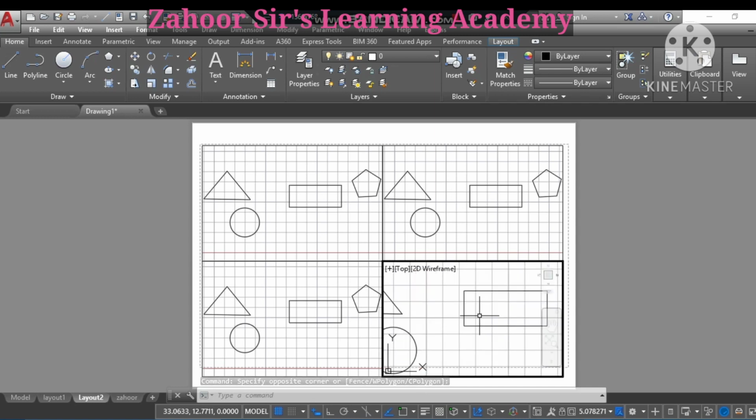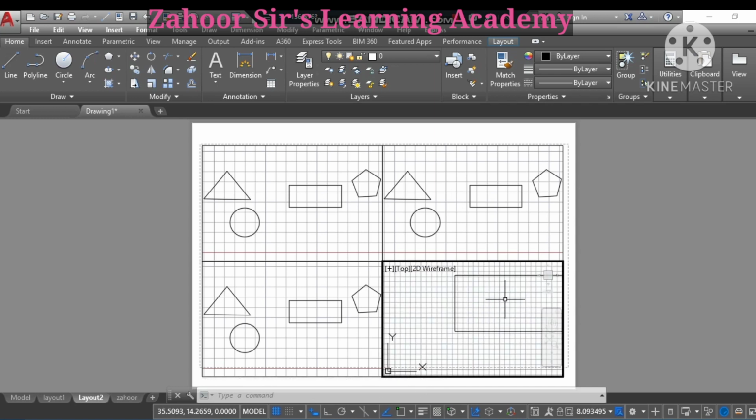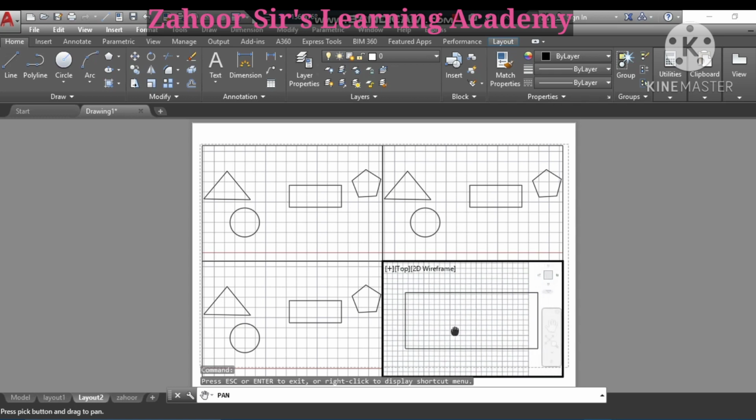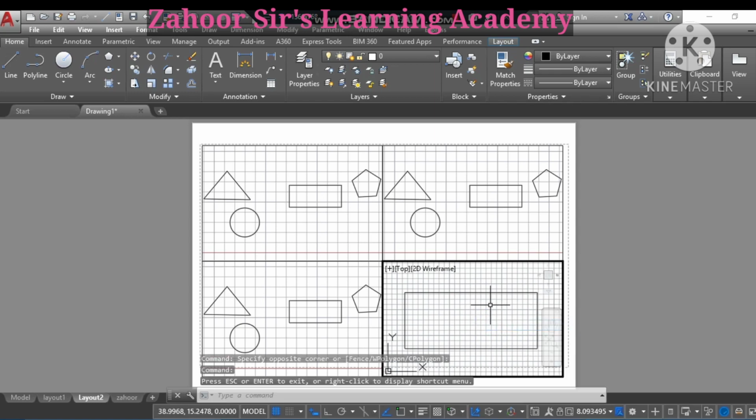Then zooming in by scrolling. So I will keep this rectangle. Here you can see this pan is coming over, so pressing on the pan and adjusting this rectangle in this quarter of the paper, then exiting the pan. So the one question has been set on this quarter of the paper.